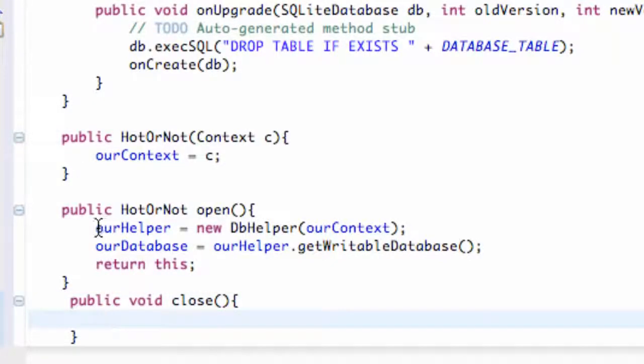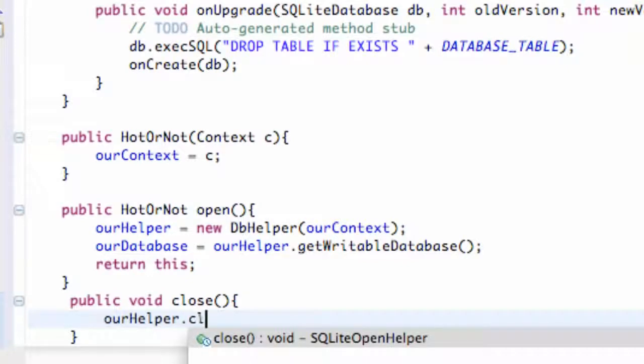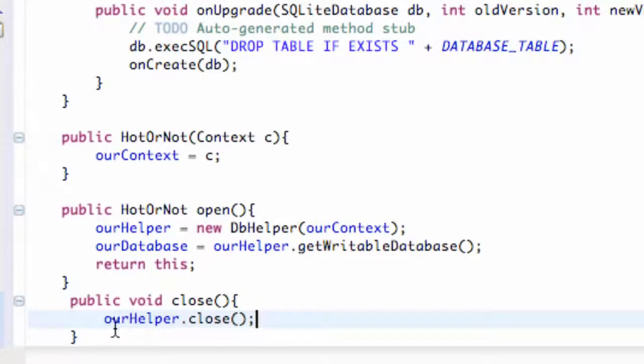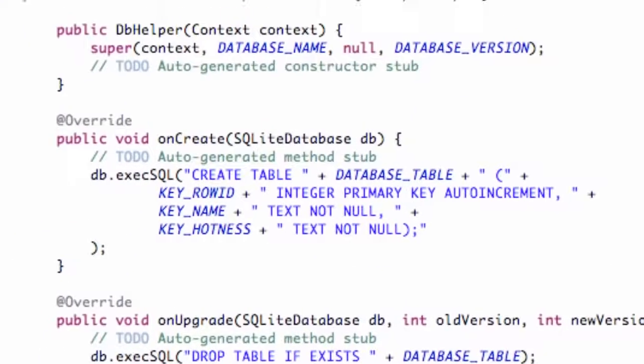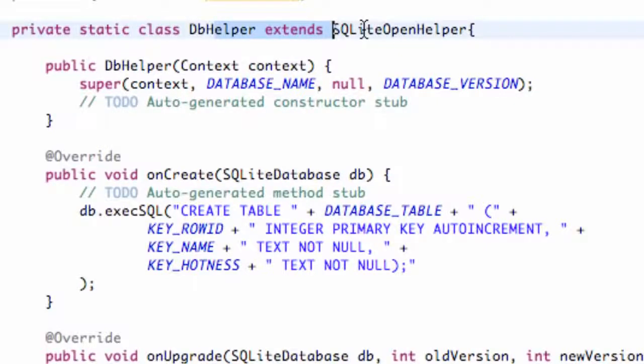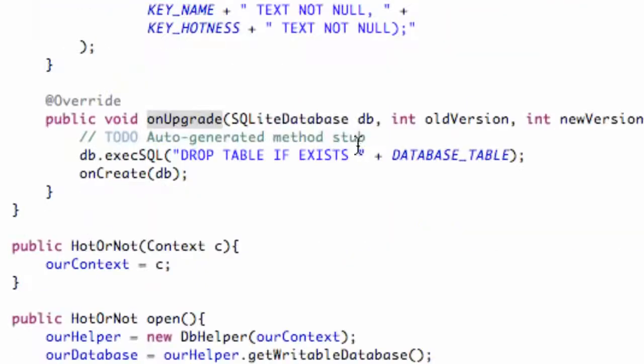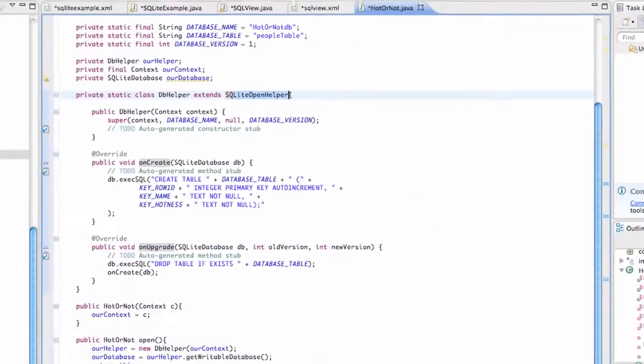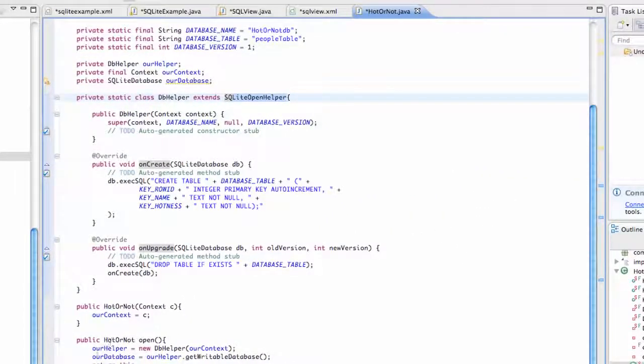All we're going to do is refer to our database helper and close that. So we're just going to say our helper dot close, and that's going to close our database helper, or SQLite open helper, which is what it's actually closing. So that's pretty simple. Now let's see what we want our application to do.